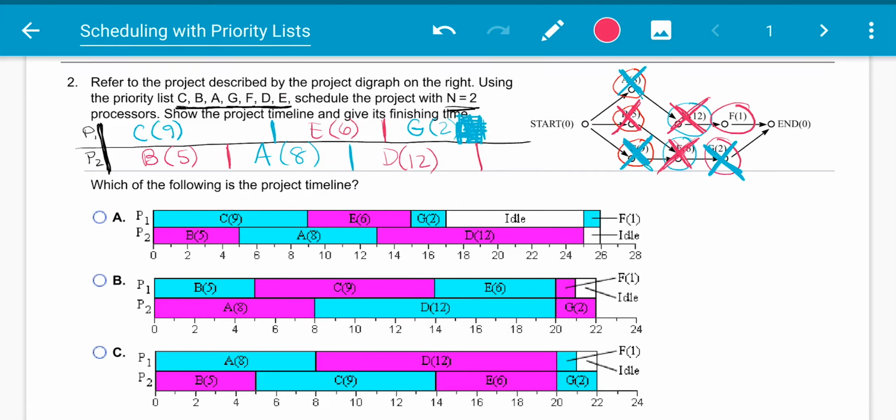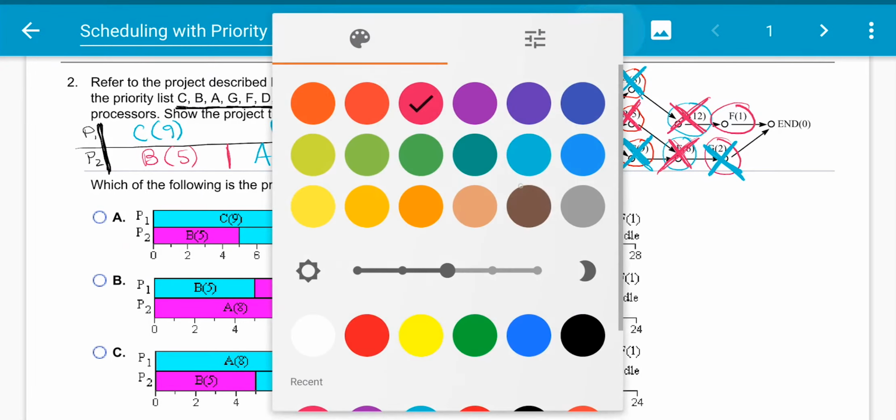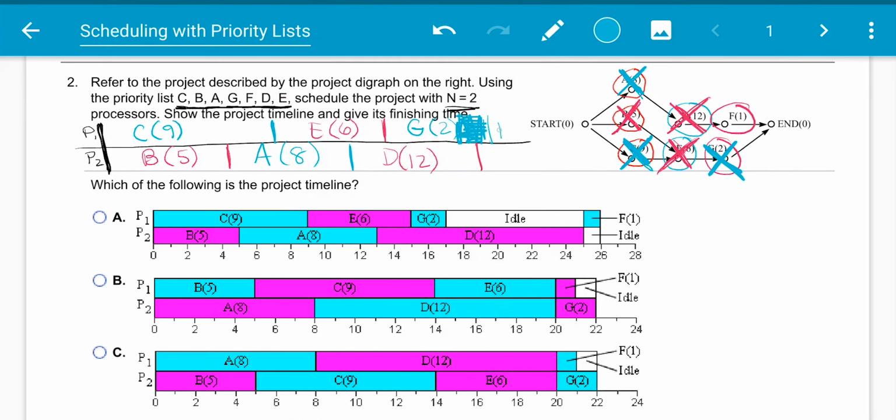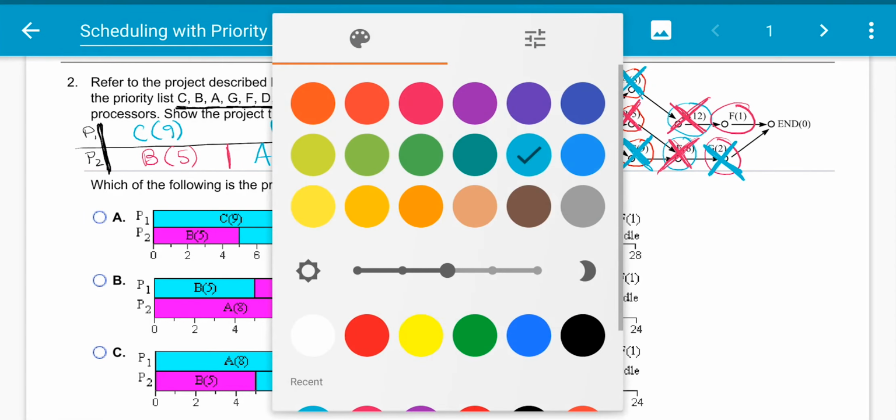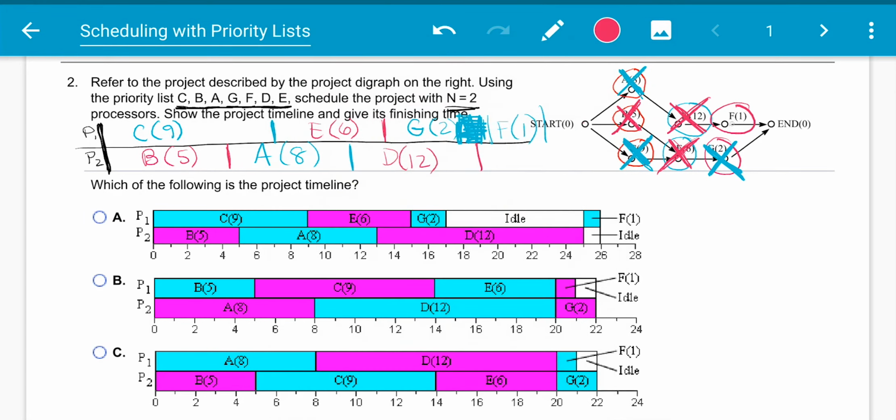It doesn't matter who we assign F to. Let's just say we're going to assign F to processor 1 because they're on the top. And then we start it, we finish it, when we're done, we can move on to the end and we're finished. So this is our end. But now we have a little bit of idle time right here. And this is a little bit not drawn to scale. Normally we're going to have a number line.